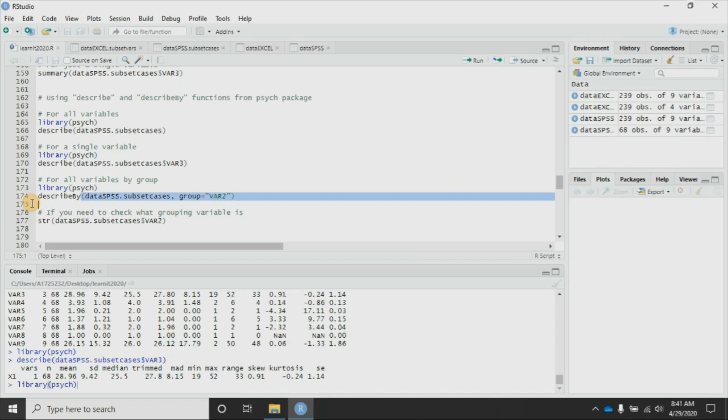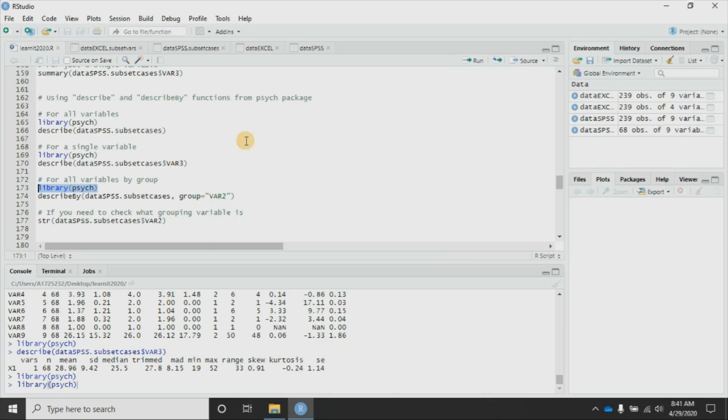So describe by is the function that you could use for that. If we queue up the psych package, which is where that function is, and then do describe by these variables in this data set, but specify a grouping variable of group equals quotation marks var2, it's going to run the analysis twice, once for each of the groups defined by variable 2. Variable 2 here is whether they're currently teaching. We have a 1 and a 2 for that variable, people who are currently teaching and people who are not, so it'll give us two sets of outputs.